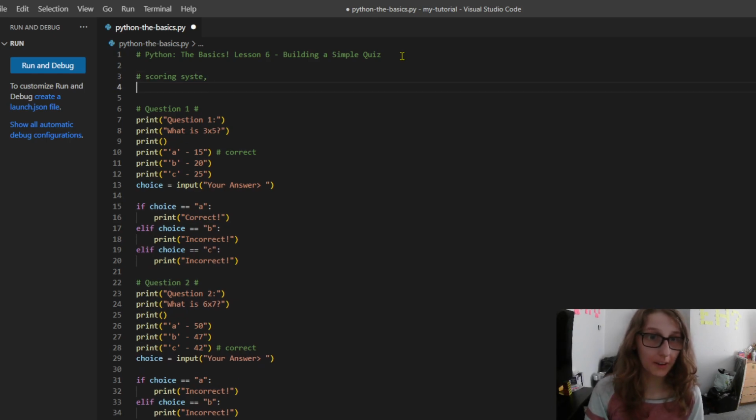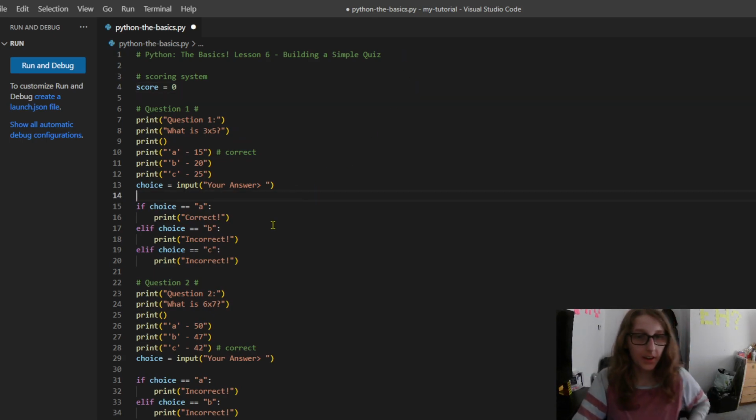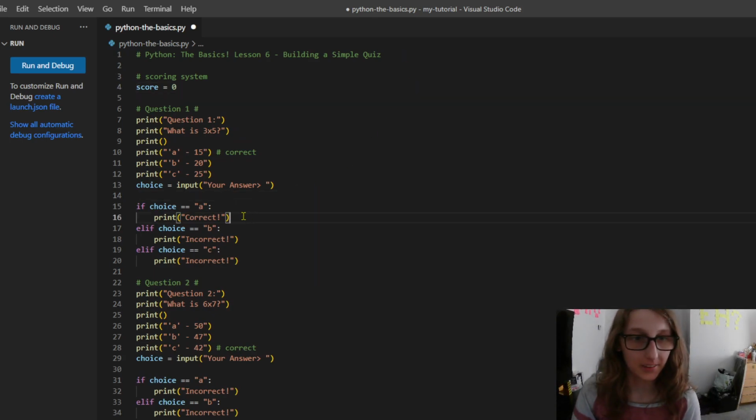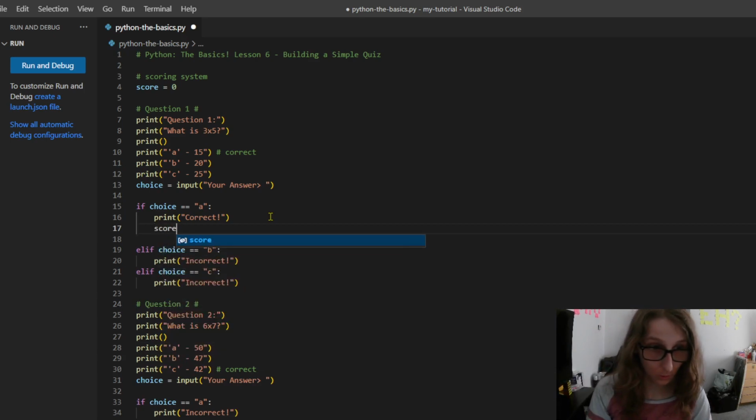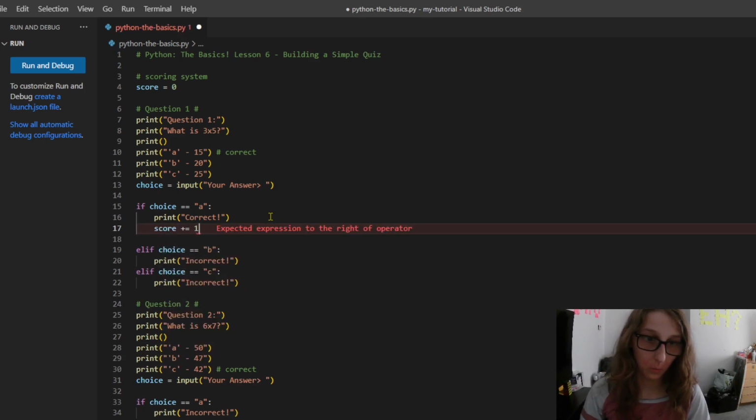So we can create a variable called score. Set that equal to 0. And if the player gets it correct, we can add 1 to that score. So the easiest way to do that in Python is score plus equal 1. This will basically add 1 to the current score.